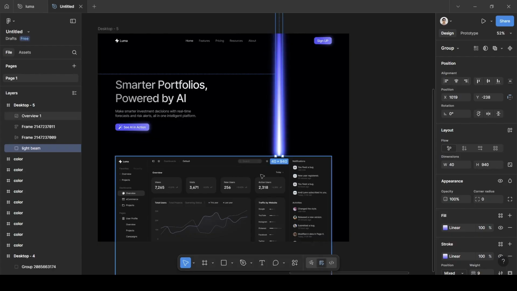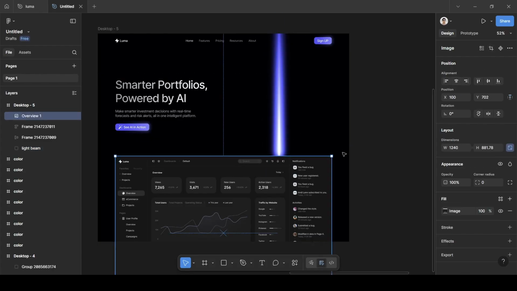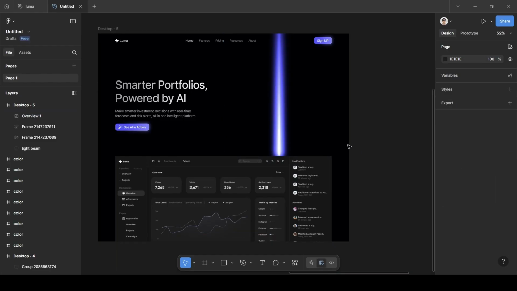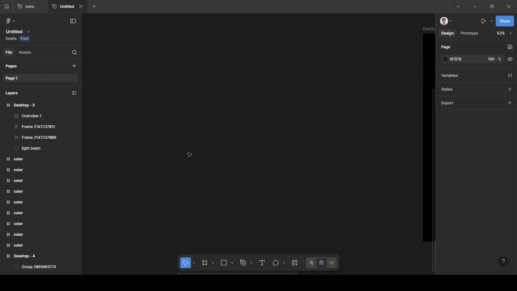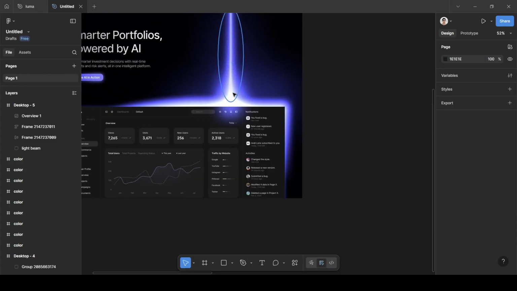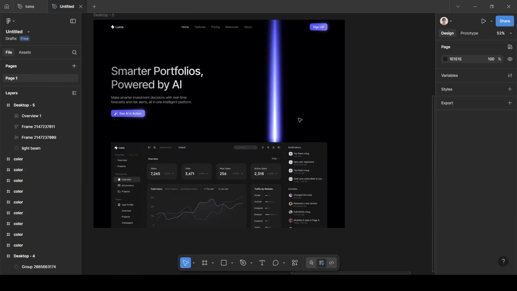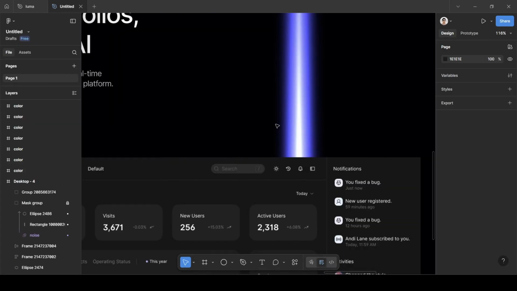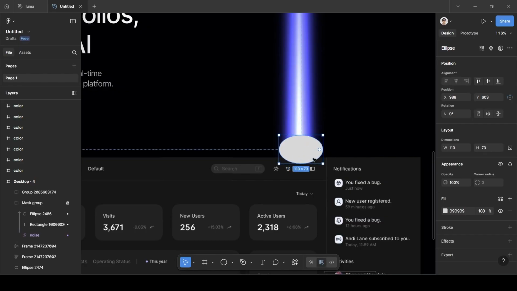Okay, our light beam is ready, and the next thing we need to do is add a glow effect around there, like this one. Let me show you. So how can we do that? To do that, I need to draw some circles, so I am going to press O on my keyboard, and I will draw a circle like this.